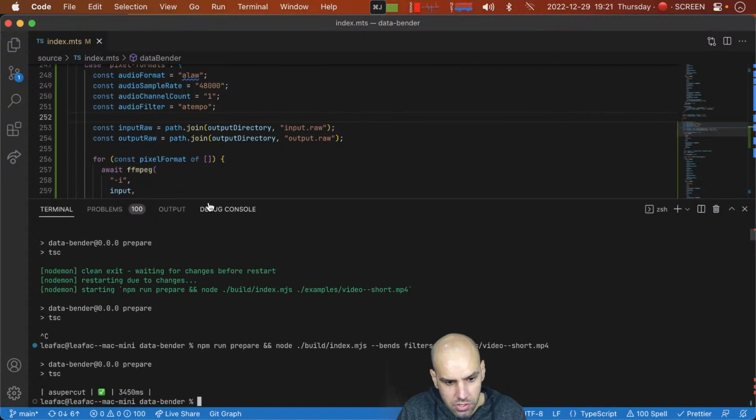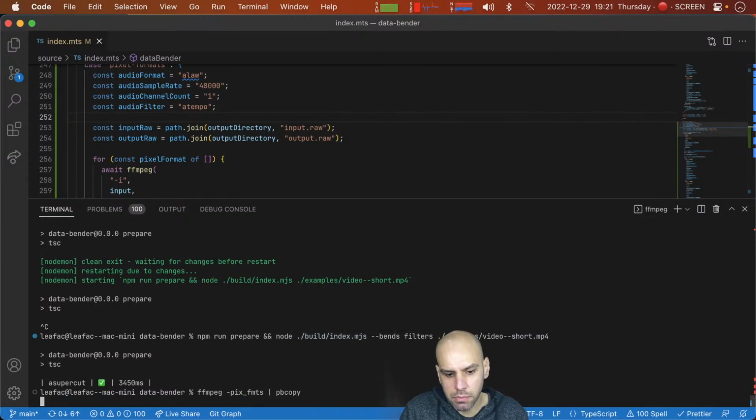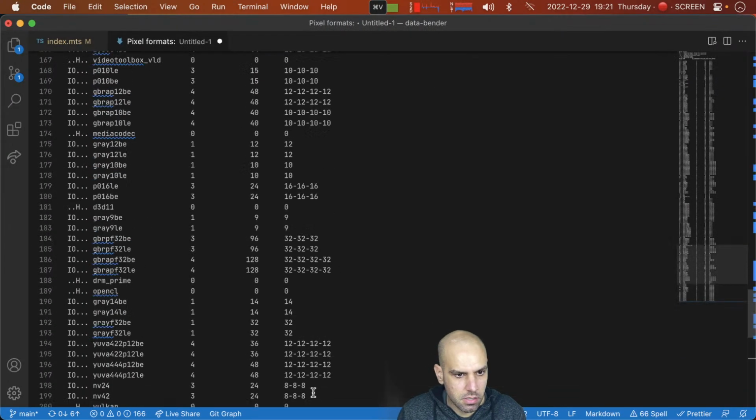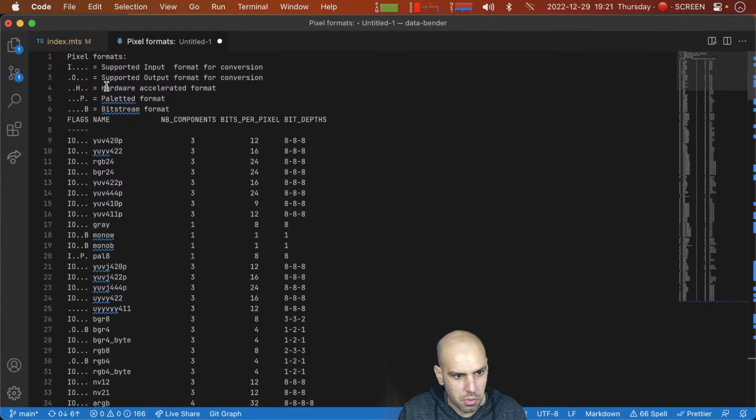Now let's have a list of all the pixel formats. In case you don't know pbcopy, it is something that takes the standard input and puts that in your clipboard so that you can paste like this. Paste into a buffer like this.